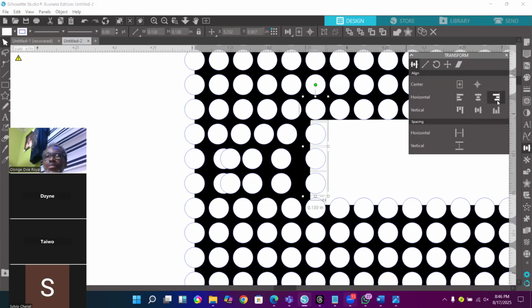Click, and you see it moves. You see it move. So let's align again like this. Shift down to deselect the image behind, and align.